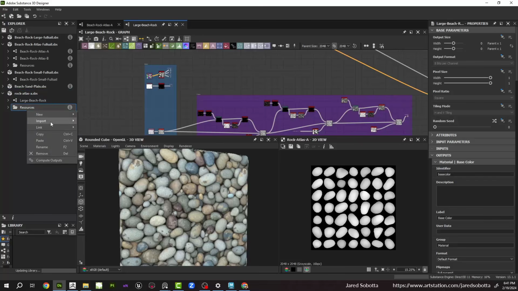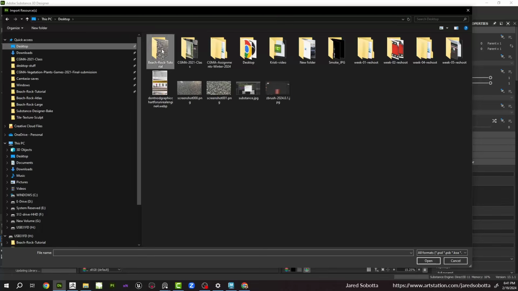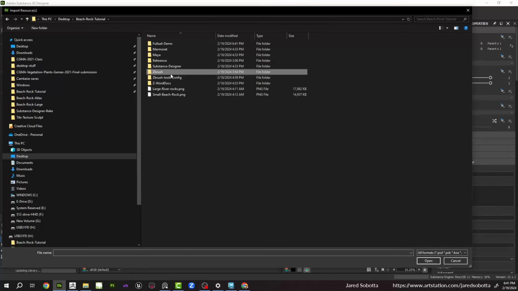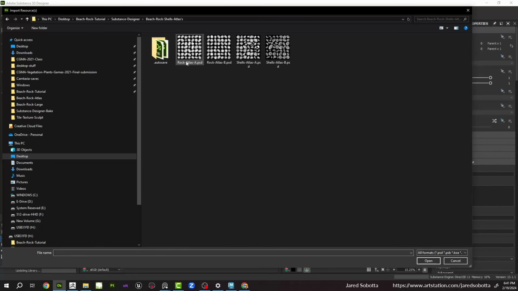So right click, import, or rather link. You can do either one. I'm going to link a bitmap. So I'm going to jump over to my desktop, and we're going to go down to ZBrush, Rock Atlas, and it looks like we don't have it there. So let's check the Substance folder. So Rock Atlas, Beach Rock, Rock Shell. Let's try this one. There we go.